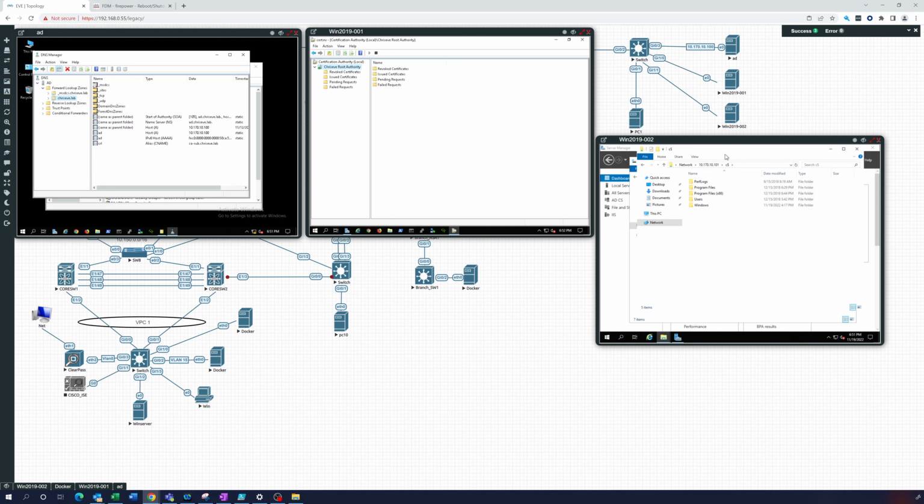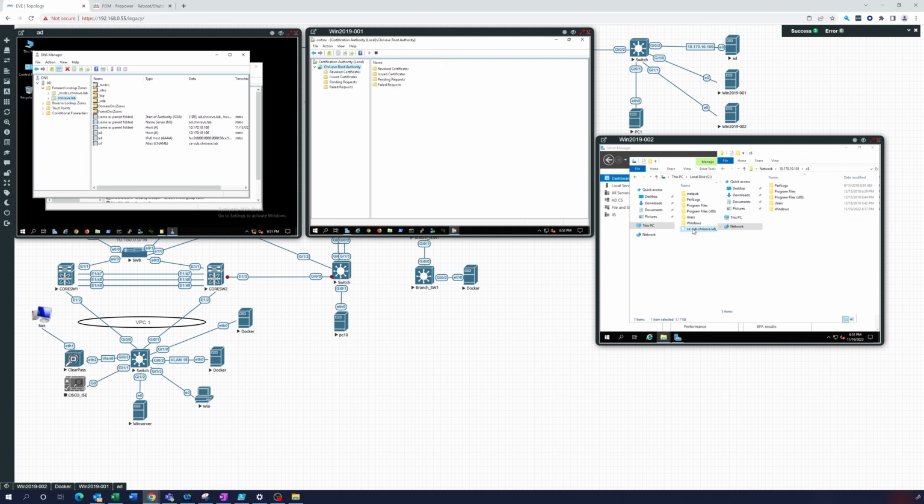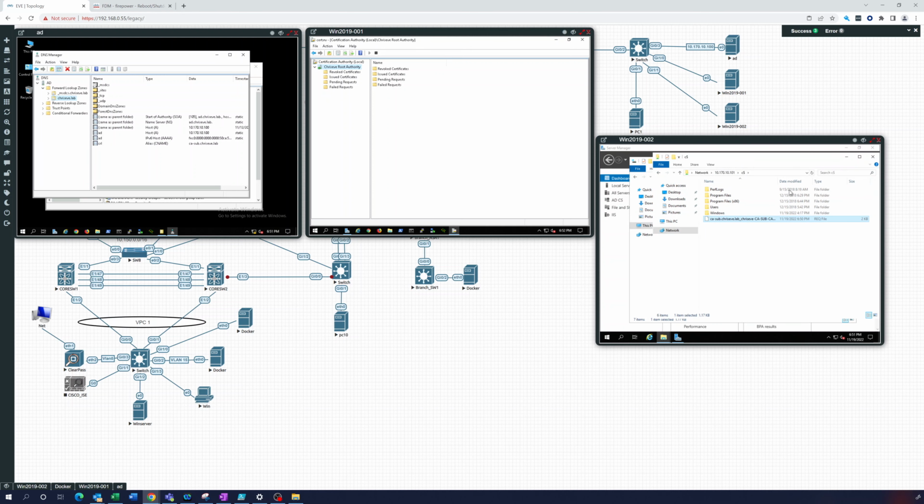So that's good. Okay. So what we'll do is we'll just take this file and drop it in there. Okay. So we've transferred that. We might as well leave these open because we're going to have to transfer the certificate back here once we get this done. Once we get it signed.